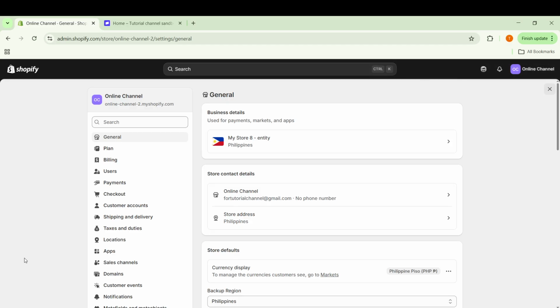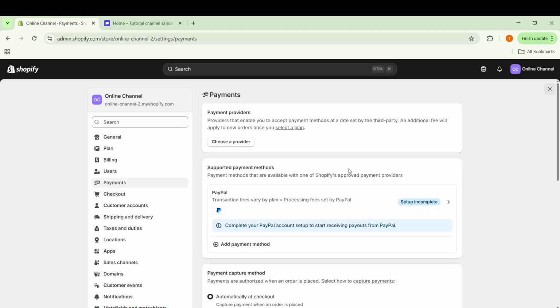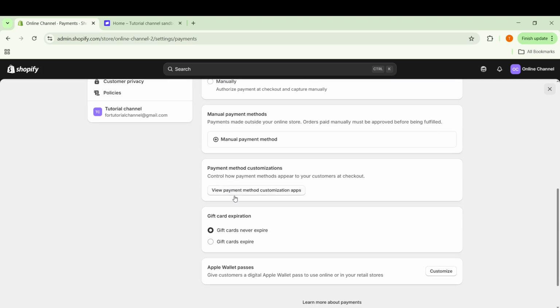To begin, sign into your Shopify admin dashboard. From here, you will head to your store settings. Look for the Settings option, usually located near the bottom of the left-hand menu. Click Settings, and then find and select Payments. This is the area where Shopify manages the ways customers can pay during checkout, including third-party payment providers.